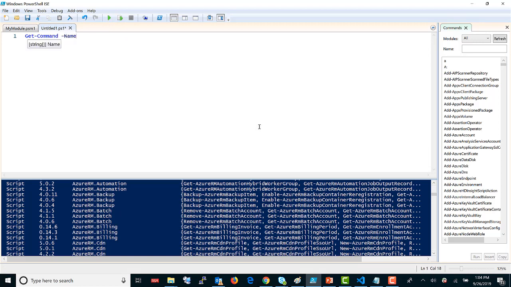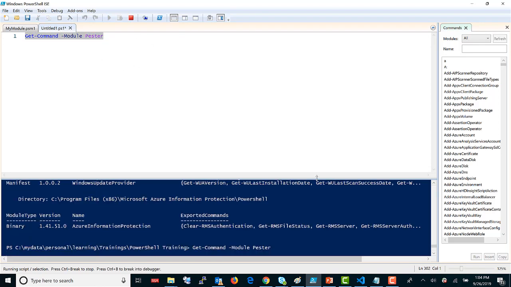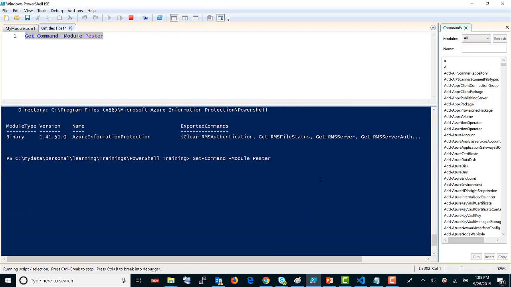So suppose there is a command that accepts a module name. Suppose I say Pester. I want to see what commands are available with this module. If I run it, it should give me the list of commands that is available in this particular module.